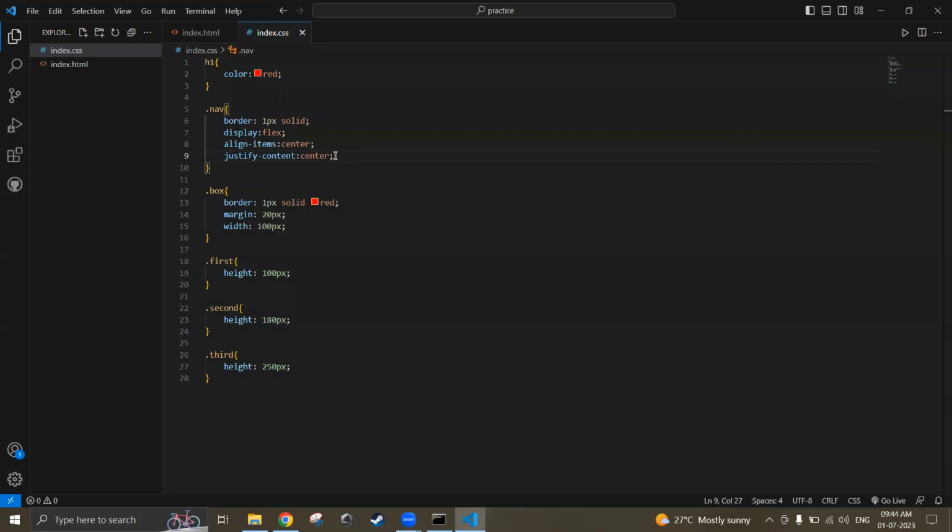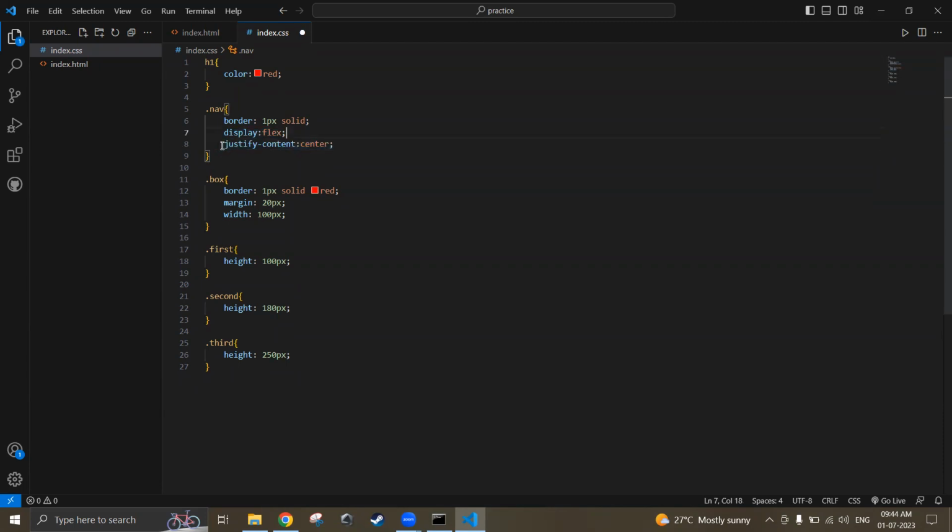You have to apply margin auto to left and right. A lot of things you have to do. But here what I'm doing, I'm applying only display flex and justify content center. This is extra, I don't need this actually. To center an element, I don't need align items.